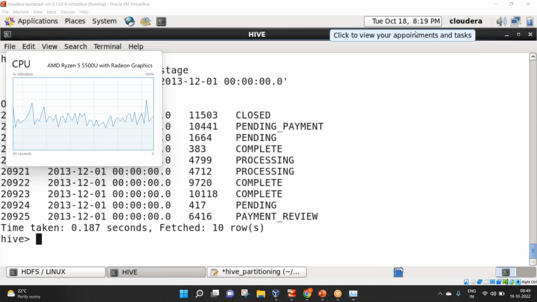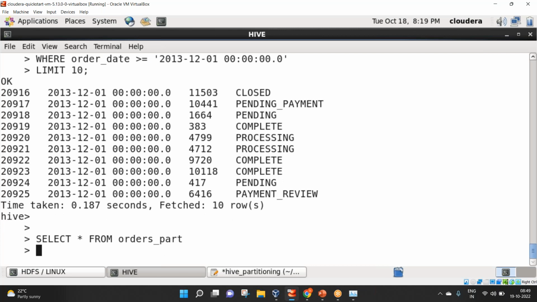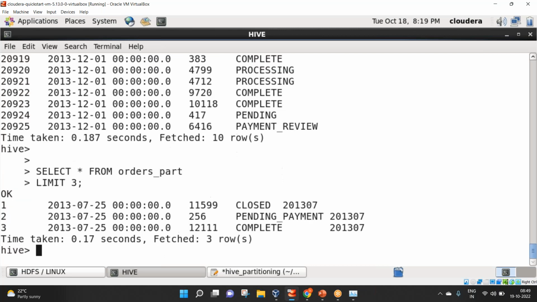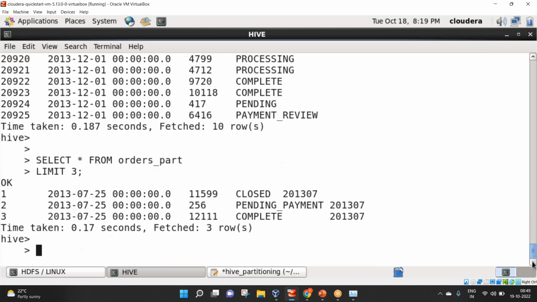But if you look at your actual partitioning table, orders underscore part, let's say limit 3, you have this extra column called order underscore month also, but your staging table doesn't have that, right? It just contains only 4 columns. So somehow we have to modify our query so that we should be able to load the data into this partitioning table also by using the staging table.